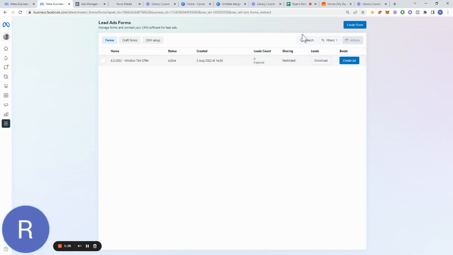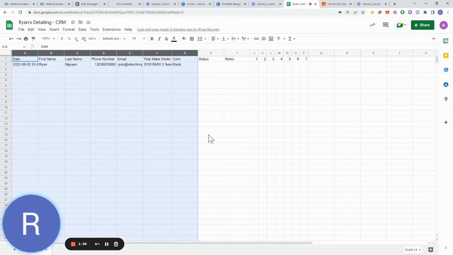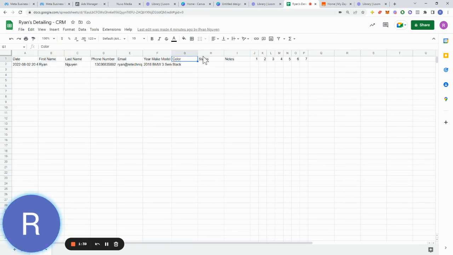So right now, what I've done is I basically created, again, a cost-effective version of a CRM. You can see that I've added these few columns, and basically it just mimics the actual lead form I just created. And I added more here that says status, notes, and then you'll see numbers here.